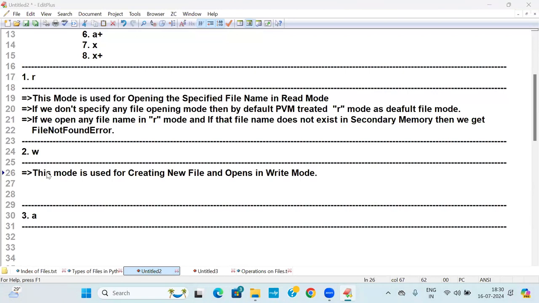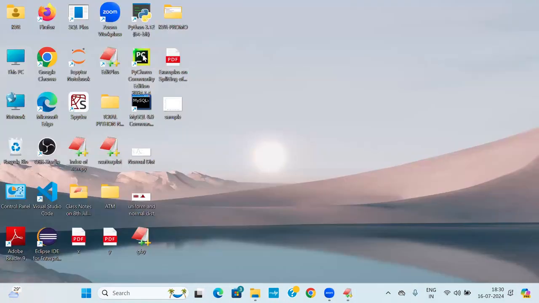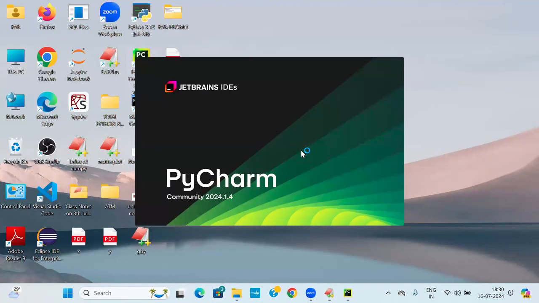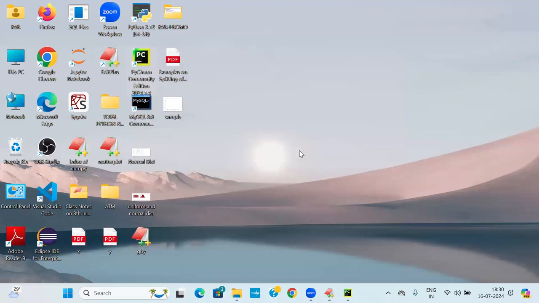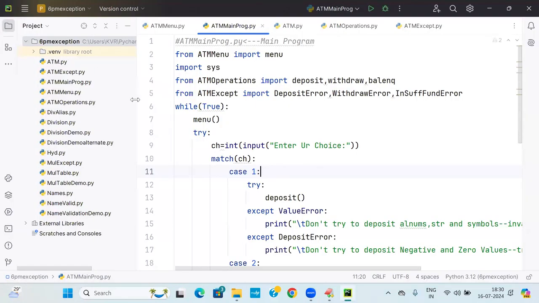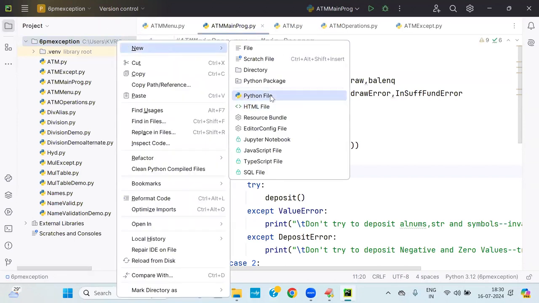If you go to PyCharm, what are you doing? You take a new project, you mention the project name. When you say create, it is newly created. What is that called? W mode only. After creating the folder, what will you do? New, and what is this file?